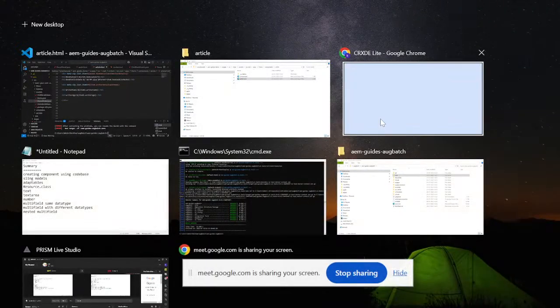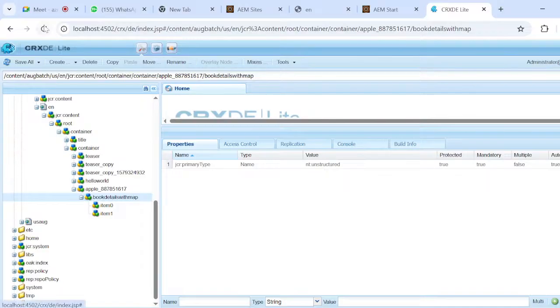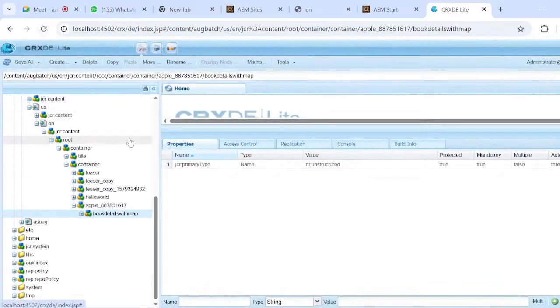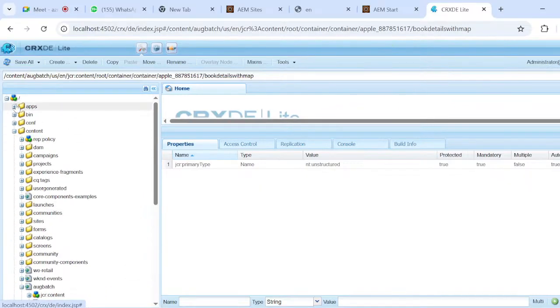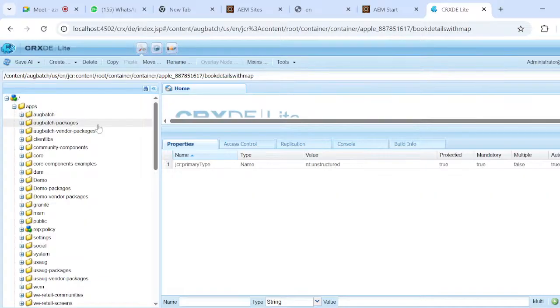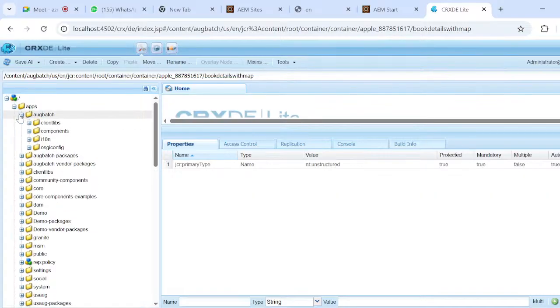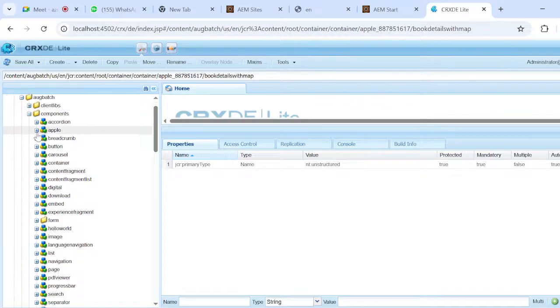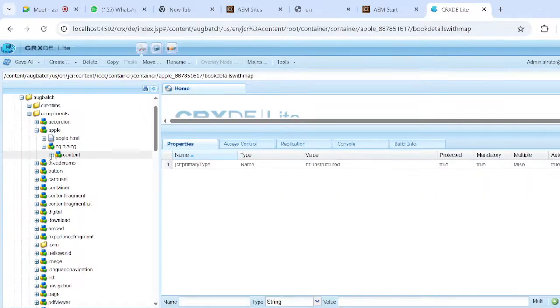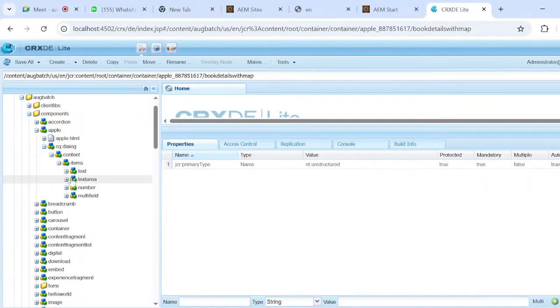Okay, now we can come to here, open CRXDE and go to our apps. Then check our product, which is called August batch, and then go to components. Our component is Apple, right? Open the Apple and multi-field. This is the multi-field.